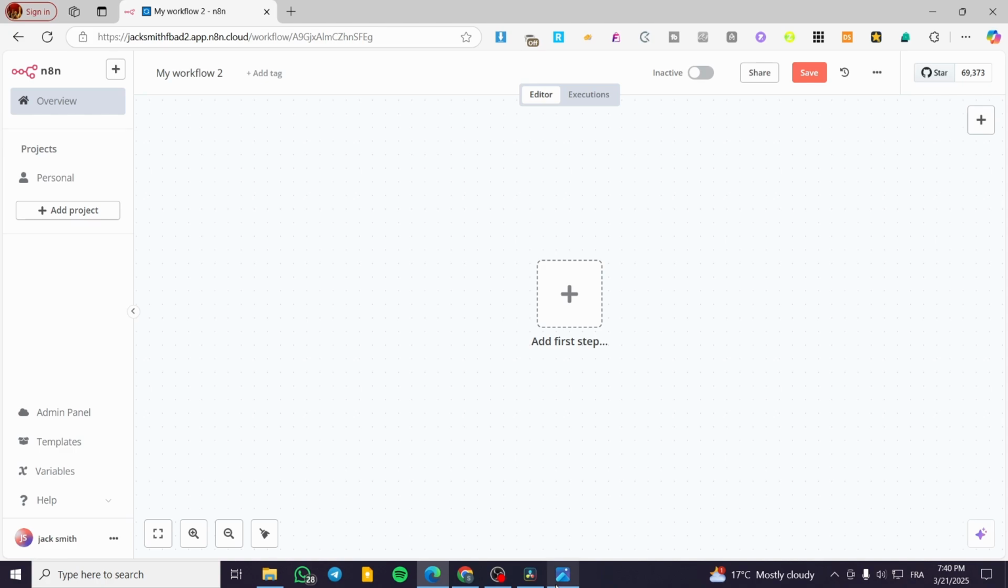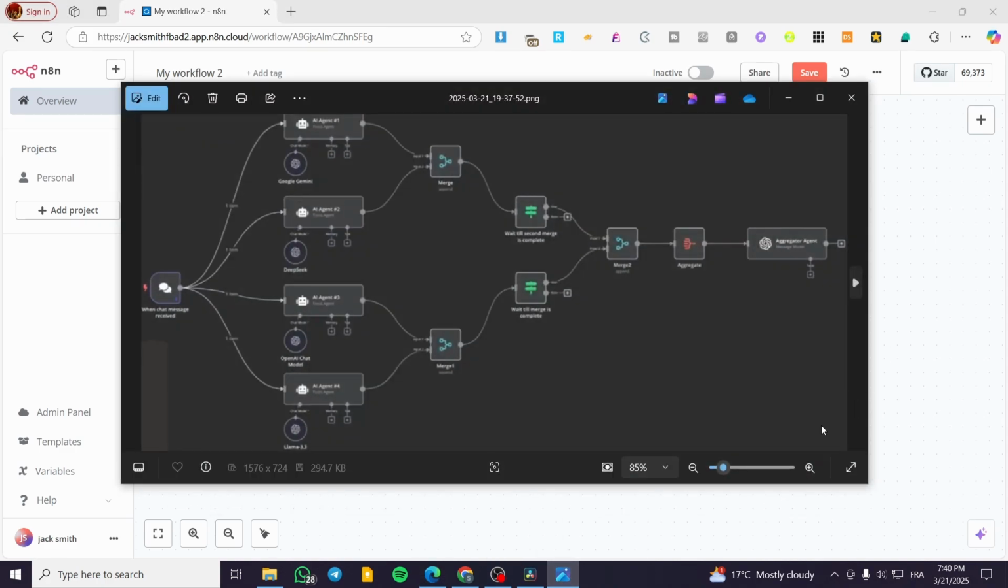Basically, I'm going to show you a screenshot of a plan that we have here, and that plan is going to work well. We are going to have the node for when a message is received. As you can see in this example, we have at least 4 AI agents, and these AI agents are going to be named differently. For example, DeepSeek, Google Gemini, OpenAI Chat or ChatGPT, Llama, or Copilot.